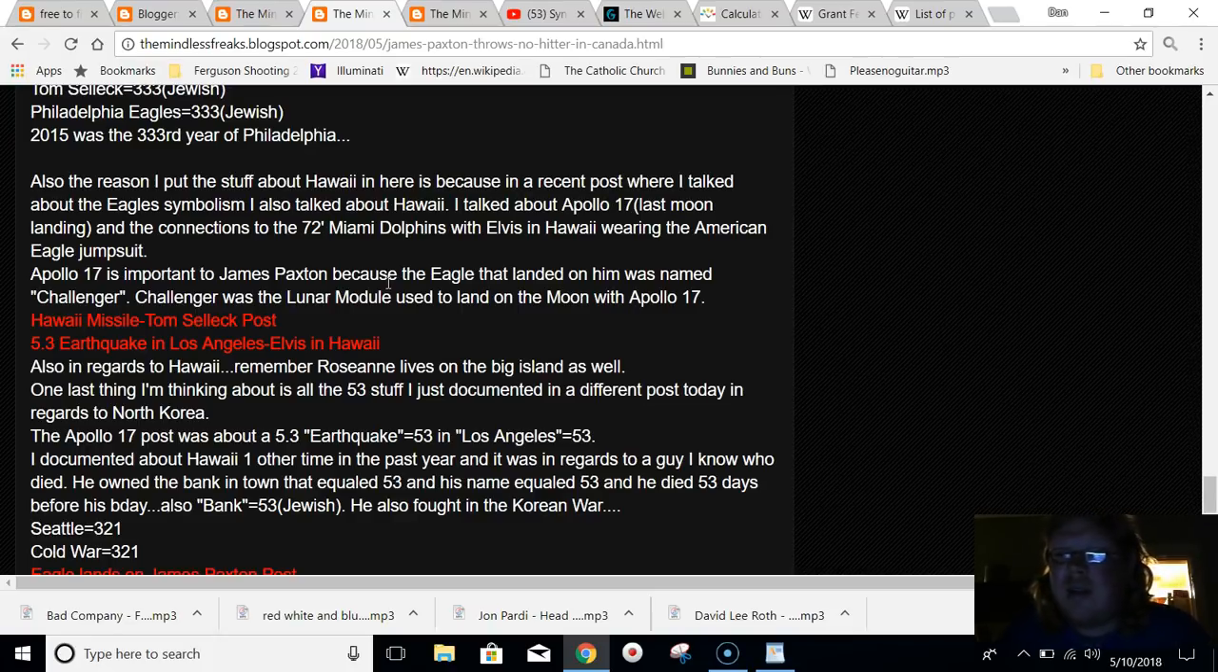And when the 72 Dolphins won the Super Bowl, it was the same day as Elvis in Hawaii, via satellite or whatever, right? It was a big deal, Elvis in Hawaii, but Elvis was wearing a white American Eagle jumpsuit, American Eagle, right? So just interesting, another connection to Hawaii that's connected to Apollo 17, which is the Challenger that landed on the moon.